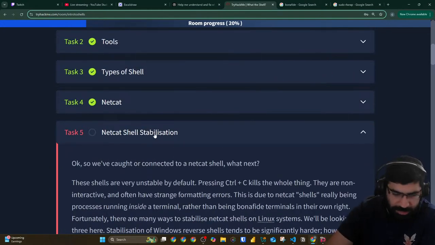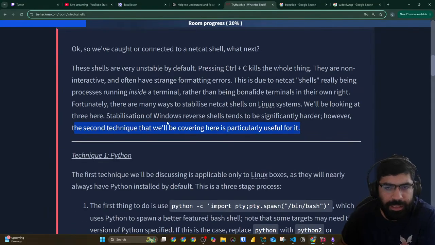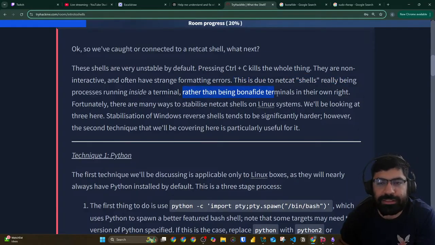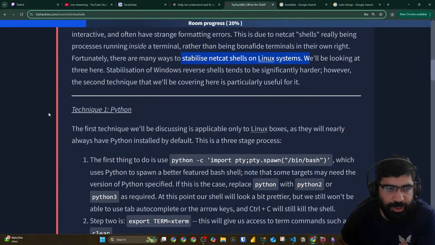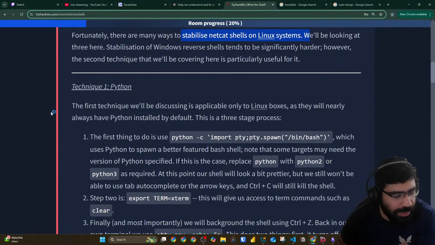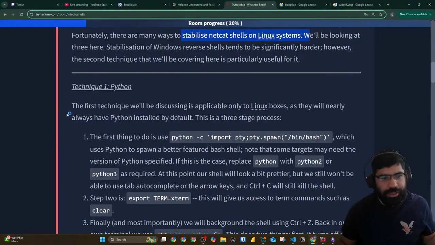Let me close this. So basically, they said netcat shells are basically processes running inside a terminal, not a good one. They need to be actual genuine shells. There are many ways to stabilize netcat shells in Linux, right? And we will be looking at three. Technique one, Python. Okay, I think this is where we will learn some good stuff.